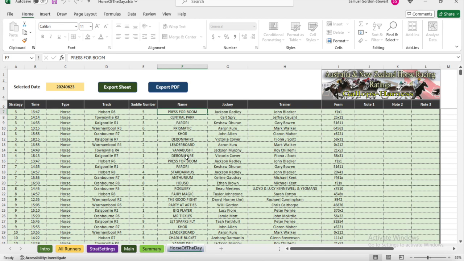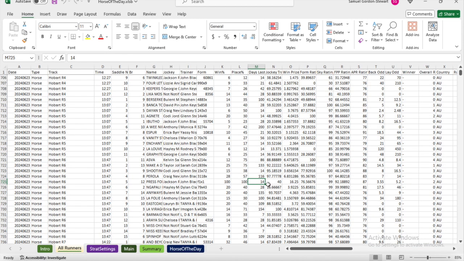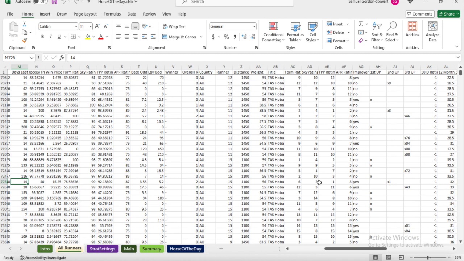I could see these selections here, and then I could always go back over to the All Runners tab here and have a look at some details about it and see a little bit more, and that might help me make decisions about this horse as well. For example, it's second ranked on the Sky Ratings. It's listed as an improver. It's second up from a spell. Various bits of data there that could be useful.